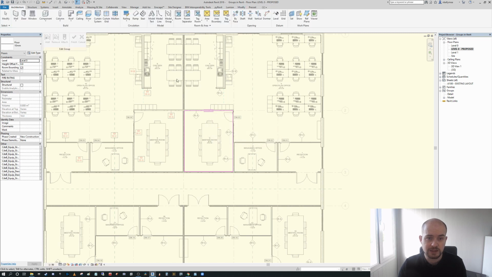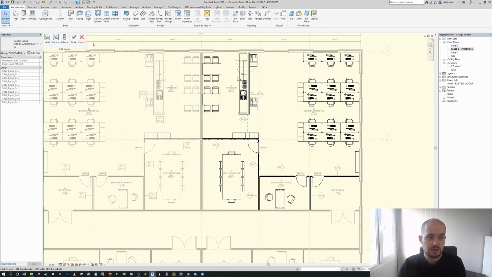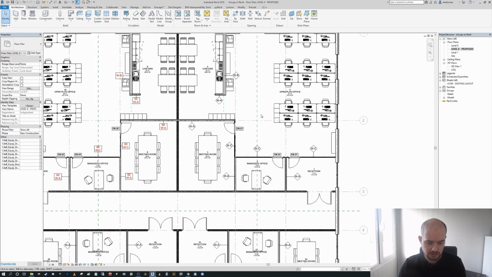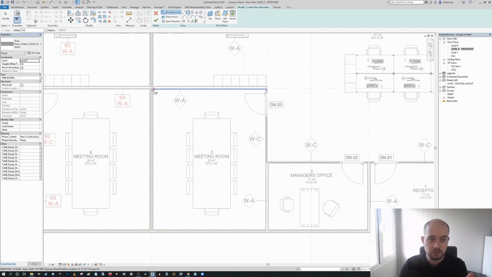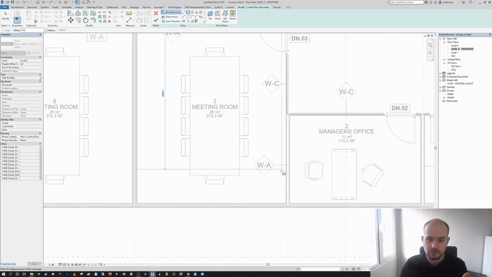we should actually cancel the group edit, and then in our architectural tab, select floor again. Oh, I forgot to save that floor type. Never mind, we're just going to fire on. We should draft it now. So let's say I'm drafting from here to here.